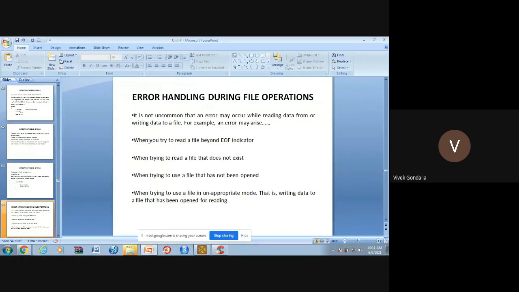First thing, when you try to read a file beyond the EOF indicator. Suppose in my file only 300 words are there, and in my code I am trying to read 500 words. Obviously it will give an error, because in my file that much data is not available, and I'm trying to read that much data.